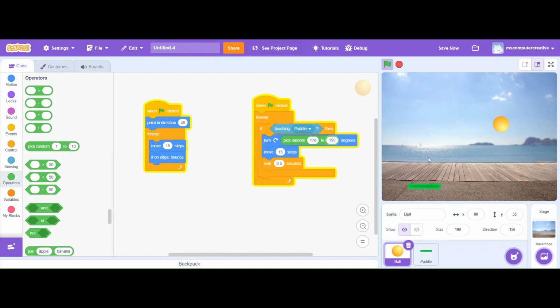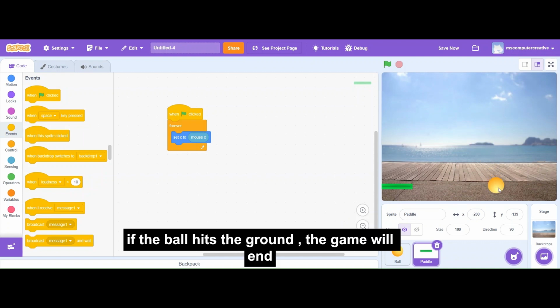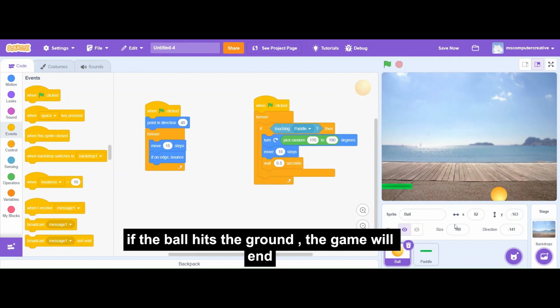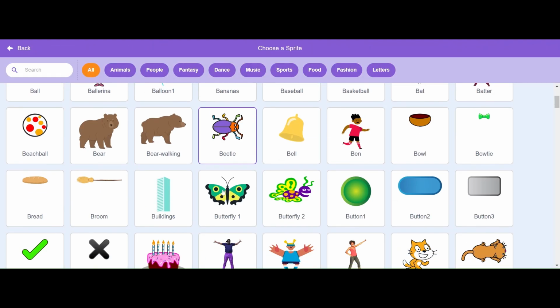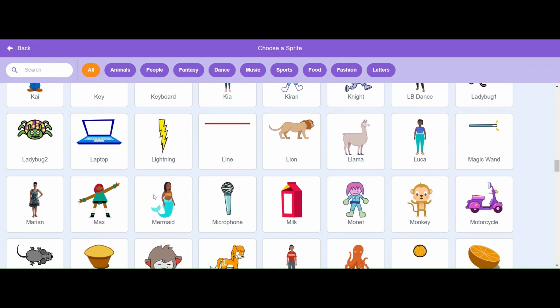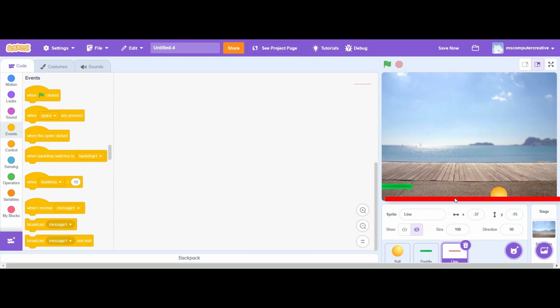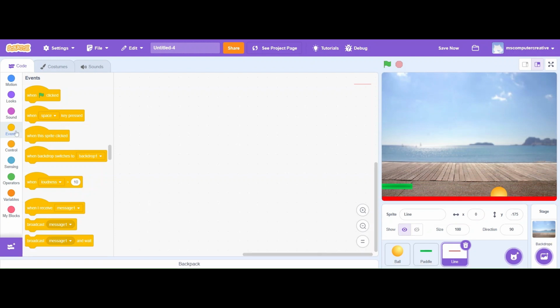So that's it. And now let's add some code so that if the ball hits the ground, the game will end. So let's go to the sprite and choose a sprite. I will choose a red line here and I will put it here. So let us add some code to it.